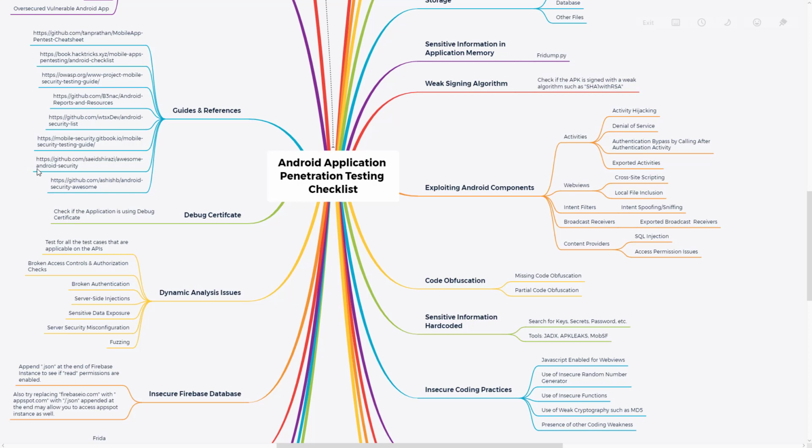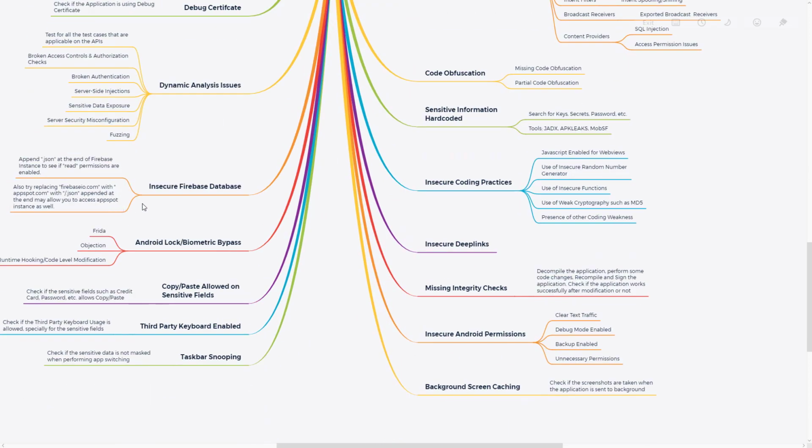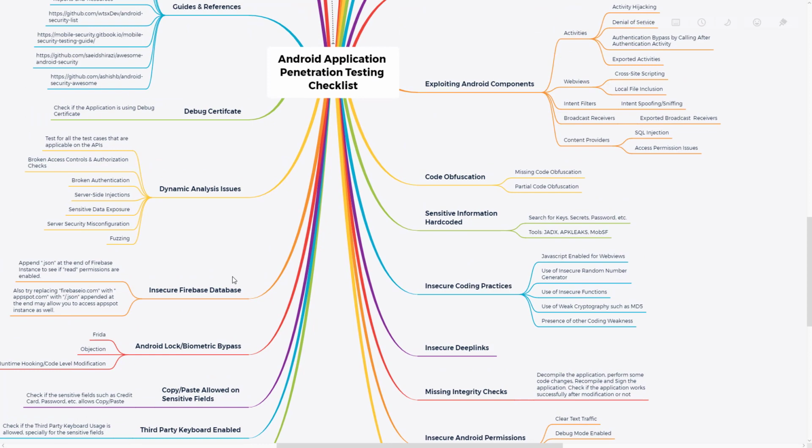XSS in mobile applications is very rare. It's not really possible, it is very rare. So that's what dynamic analysis is. When we're doing the apps, we are going to tell more and more.